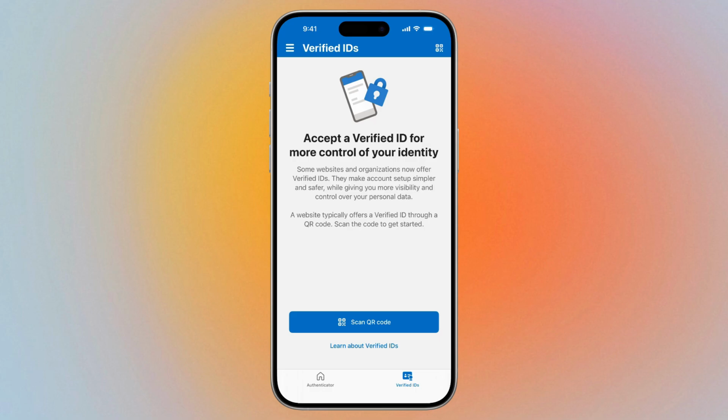Keep in mind that the QR code is generated by the specific platform or account you're trying to connect, not directly by Microsoft Authenticator. I hope this video answers your question.